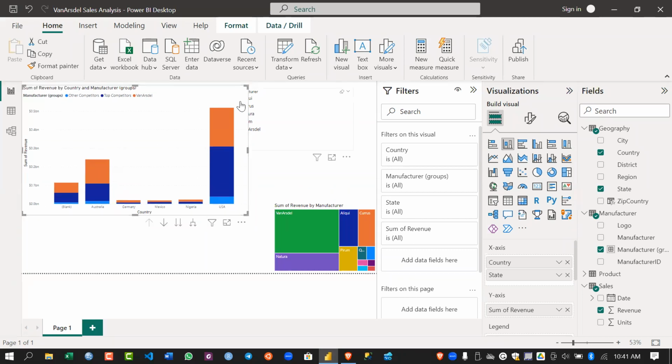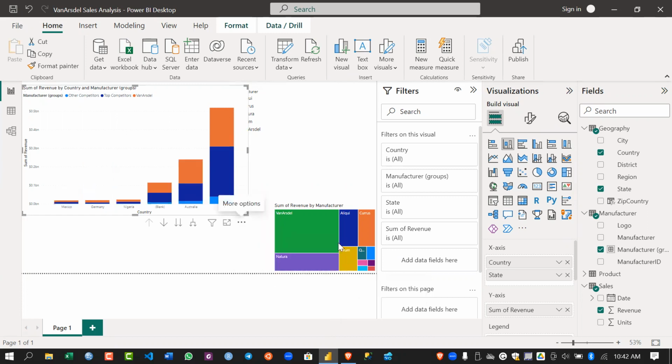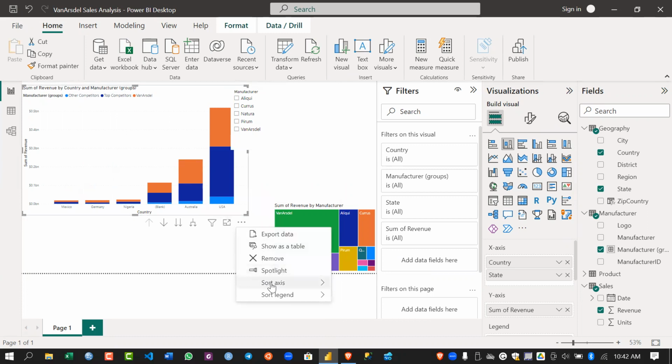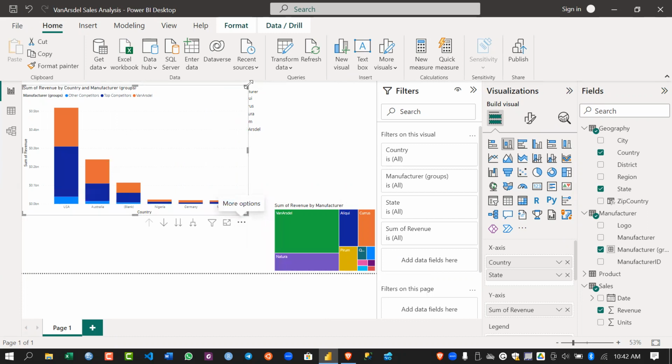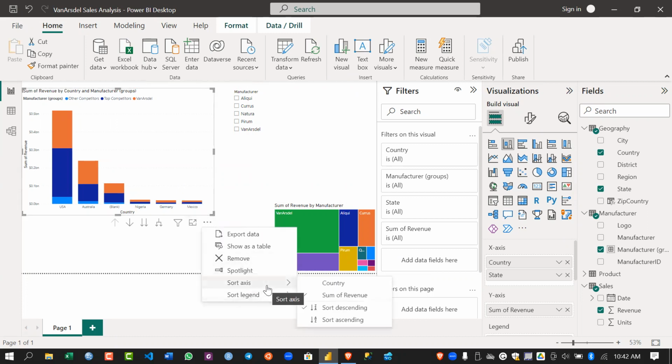So first of all, let me sort this. I'm going to be sorting by sum of revenue. Currently I think it is in ascending order, so let me make it descending. You can sort your graph either ascending or descending by just clicking on these more options. So this is sort by axis and sort by legend.